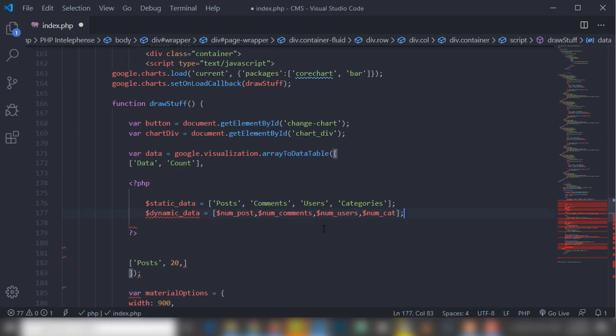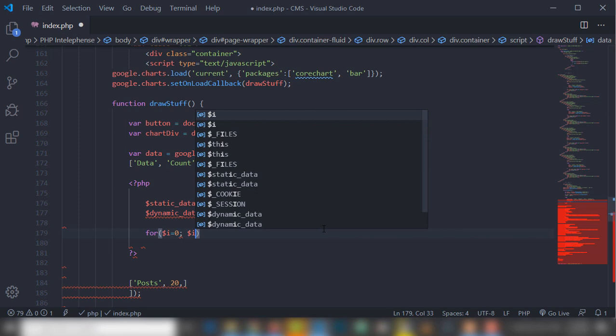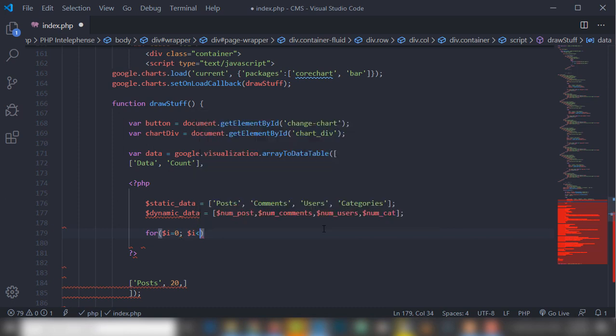Use the terminal sign. Then I'm going to use a for loop and make a variable, and I assign the value 0. Then I want to compare that with four numbers. How many static and dynamic data are available here? Four. How many keys, or you can say indexes, are inside the array? Four. So I'm going to assign four.